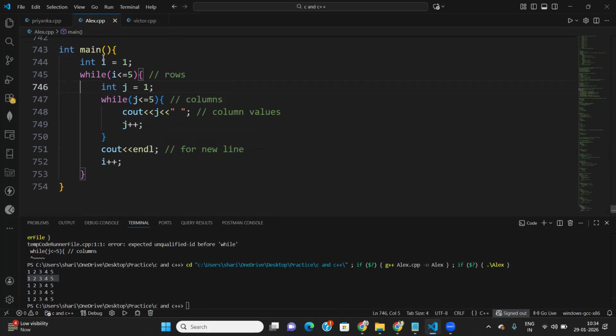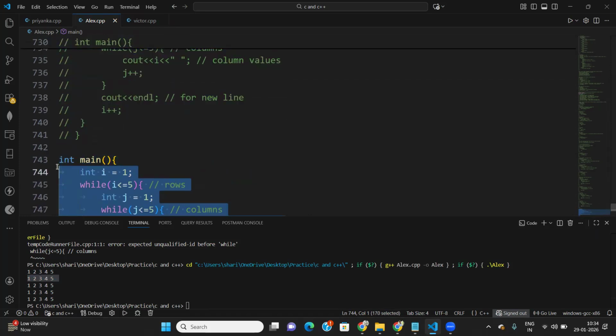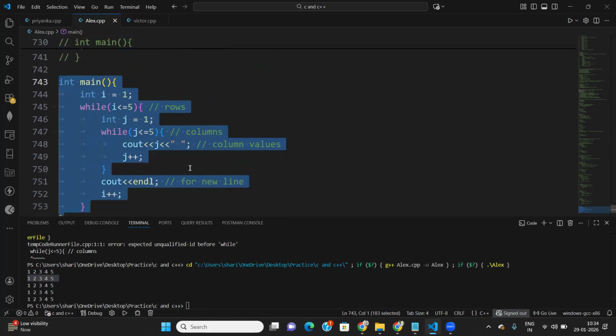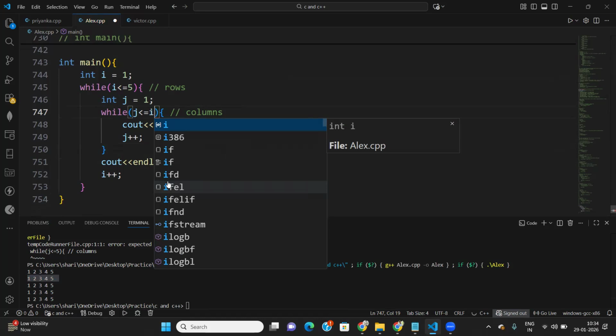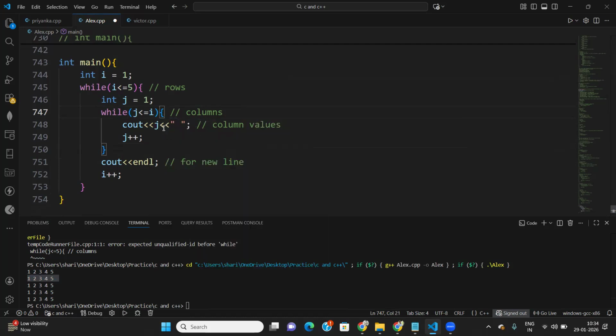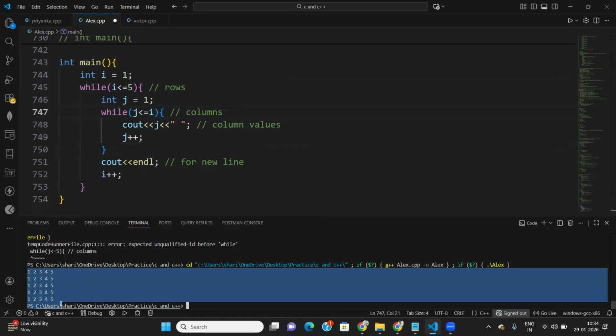Tell me J equal 1. Okay. A little bit tricky thing I also did here. What's the little bit tricky thing I do here? I just write J is less than or equal to I. Nothing else I do here, just one thing I change here, and see what changes in this output section.